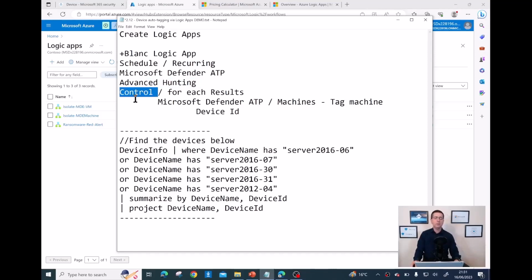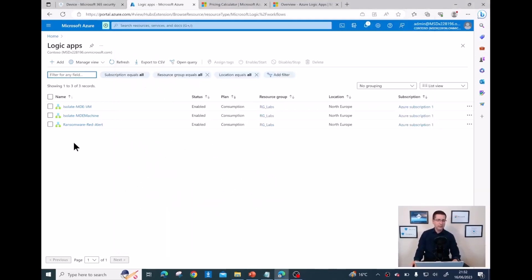And then finally we'll add a control, and then for each of the devices the query finds on the advanced hunting query, I want to add the tag over those device IDs that are retrieved from the query. It looks a little bit complicated, but now let me show all the steps. It's not too complicated, to be honest. Anyway, let's dive into it.